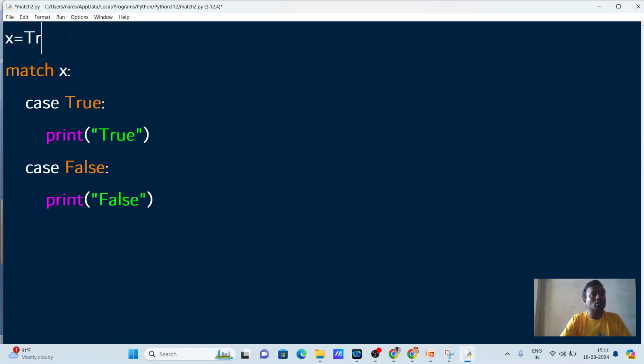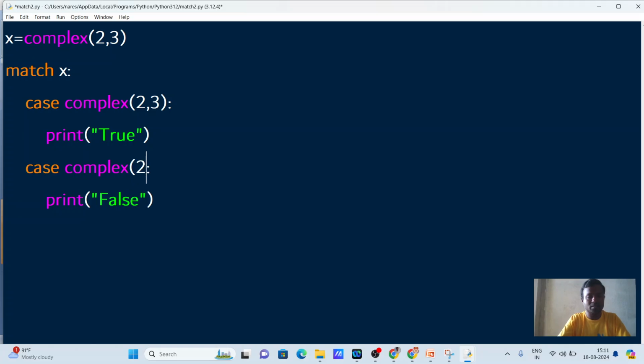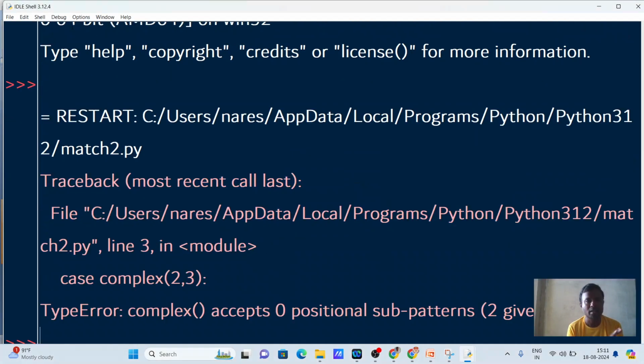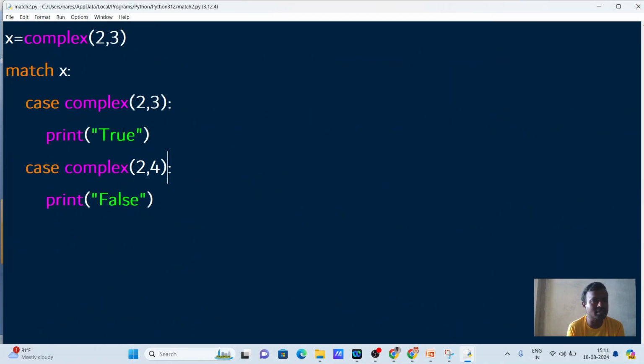Now we will also check with the complex numbers. Will it be supported by complex numbers or not? So if the x is equal to complex 2 comma 3, now I will make this as complex 2 comma 3, and this is complex 2 comma 4. If it is complex 2 comma 3, it has to print true. If it is 2 comma 4, it has to print false. Let us see will it work or not. Yeah, see, the complex number is not supported by this match object.